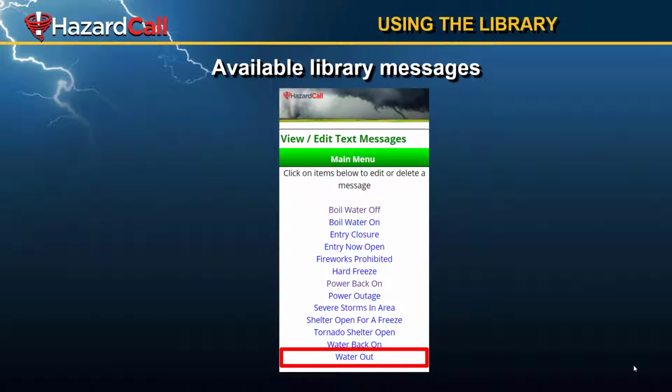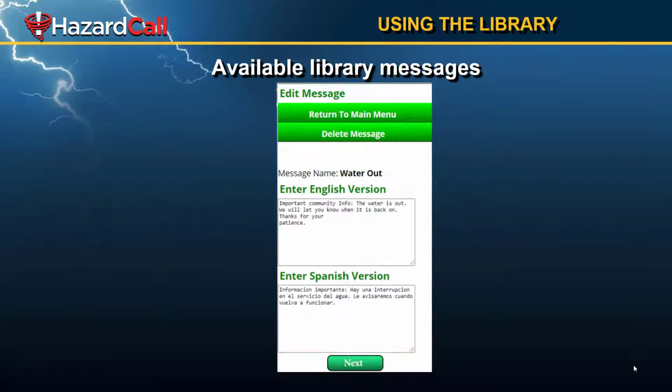So let's take a look at one of these. Let's take a look at one of the most commonly used messages, the water out. And you'll see that when you click on it, you're shown the English and the Spanish version. As I mentioned, we hired an emergency manager to make sure that these messages would be understood by anyone who speaks Spanish, and that's what you will see. Again, these are preset, preloaded, and ready to go.